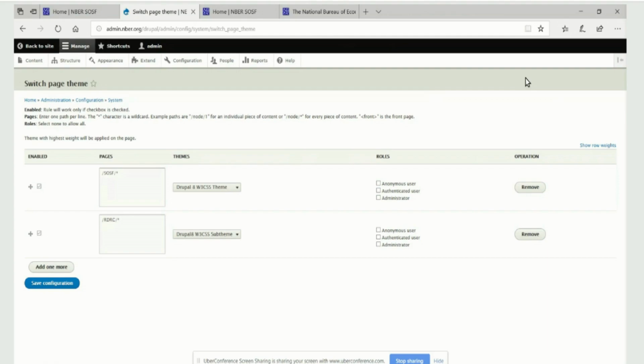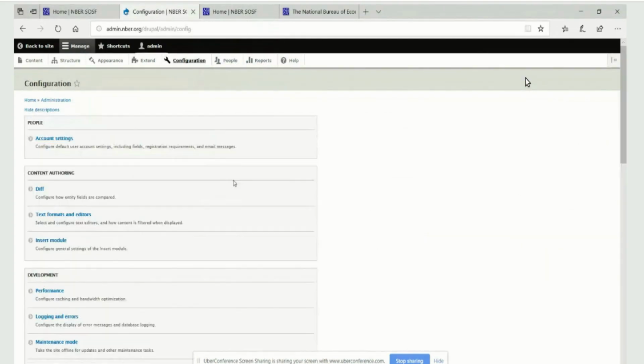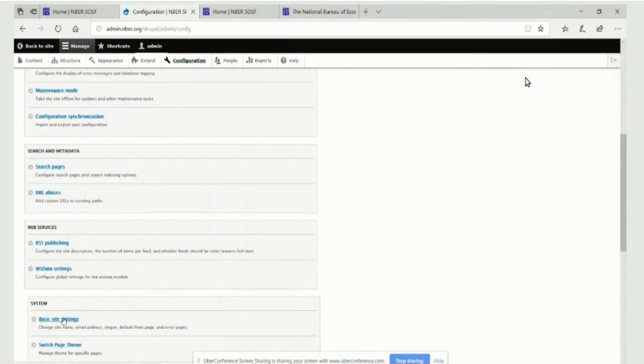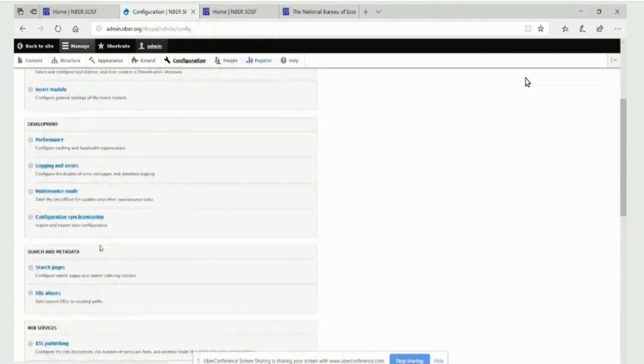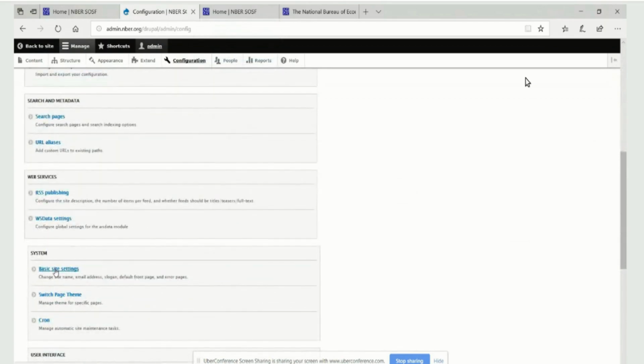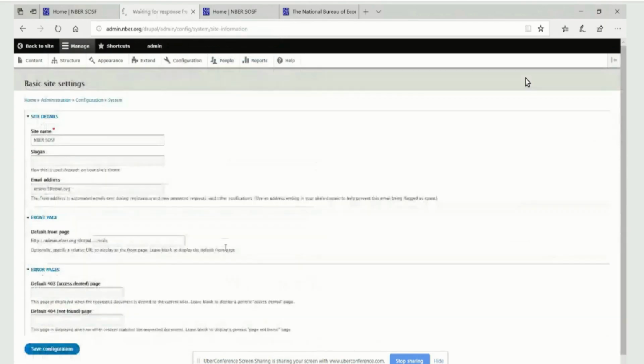Okay, I understand. So here's one question too. If I go to configuration here, notice up here on the SOS site it says MBR SOSF. I don't want that to say the same thing for the RDRC site. But if I go in and say basic site settings here, that's where it is. Gotcha.